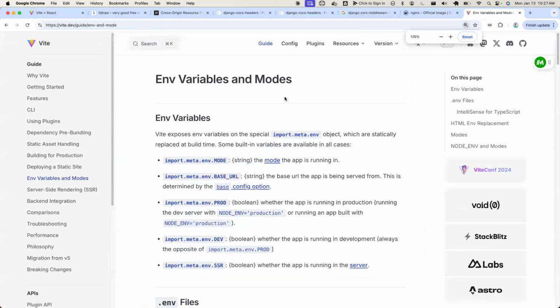And it's a combination of two things. import.meta is actually a JavaScript thing. It's a special way to import metadata. You're not meant to use it for normal imports. It's meant for stuff like this.